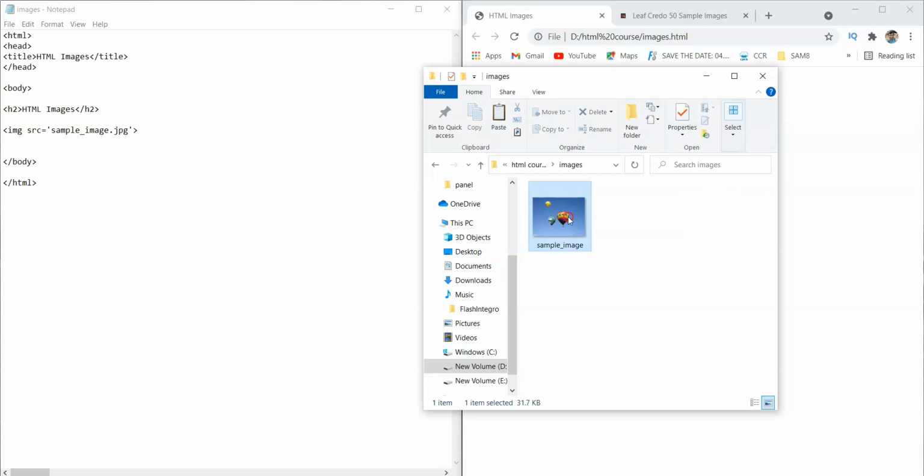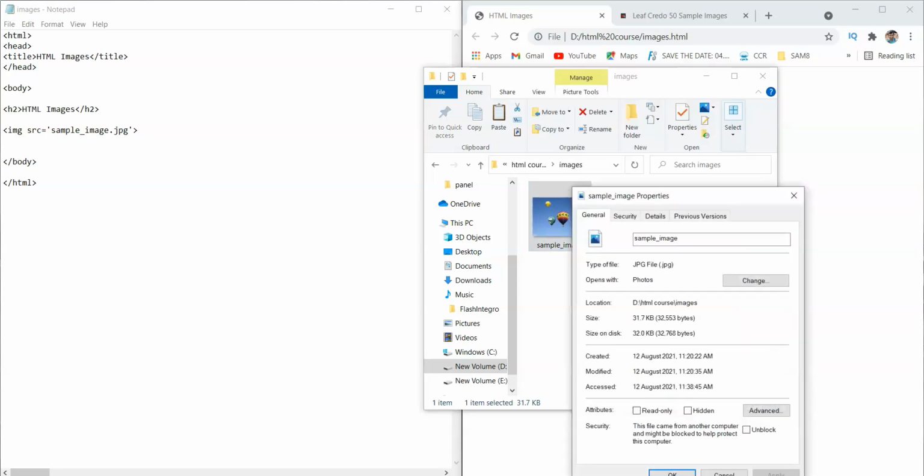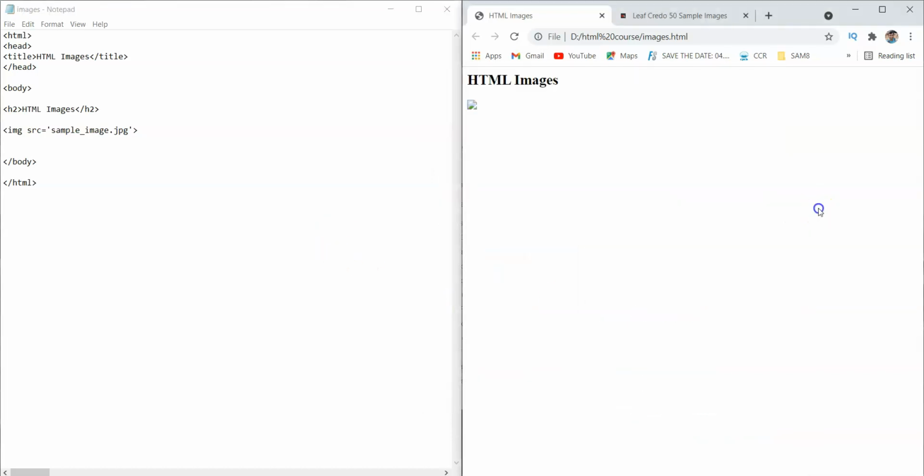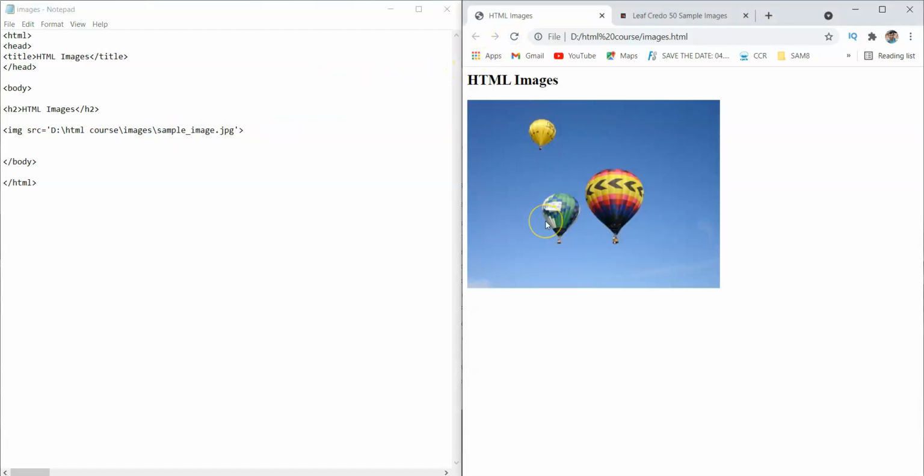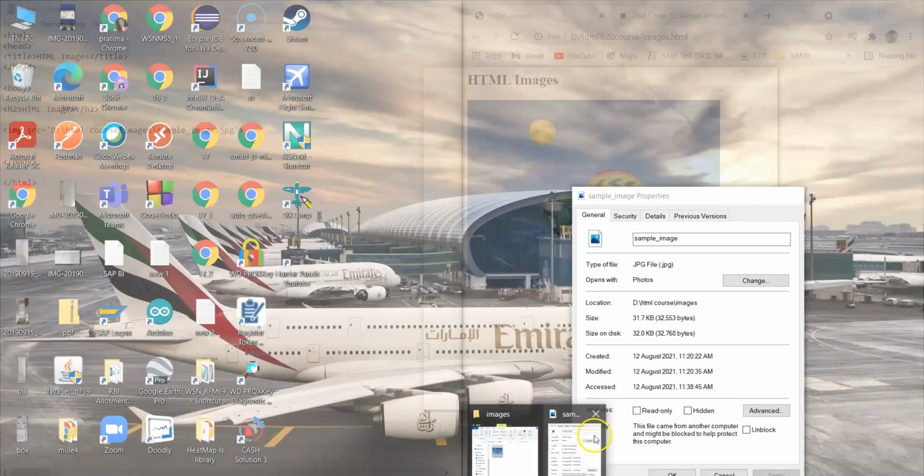Now if they are in different folder, then what to do? Okay, go to the folder, go to the image, open properties, and copy the path, copy this location. Okay, now let us go to the HTML. In the source, add that in front of the file name, and refresh, and we have the image. So if it is in the same folder only, then you can directly use the image name, else you should enter the full location, and the location you can get by visiting properties by right clicking on the image.